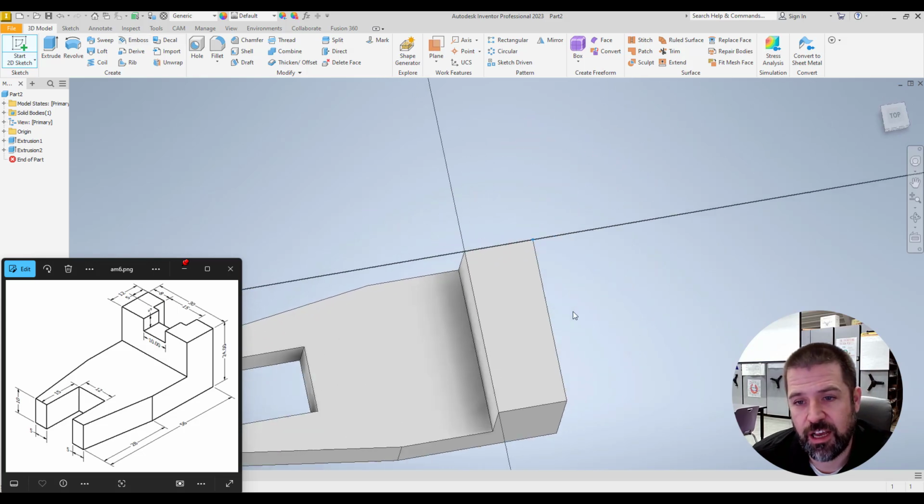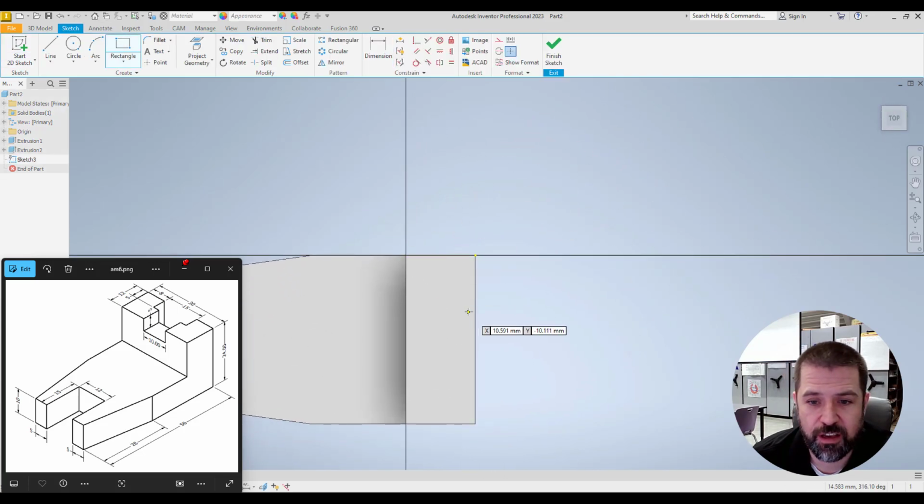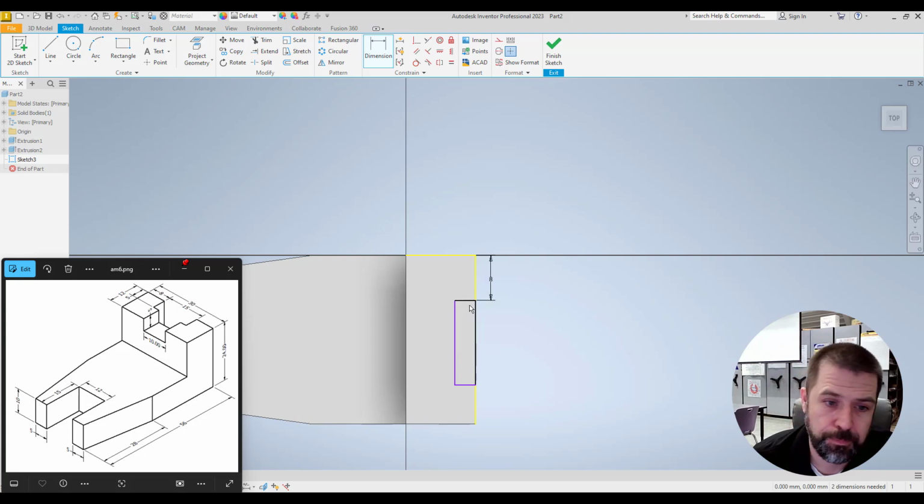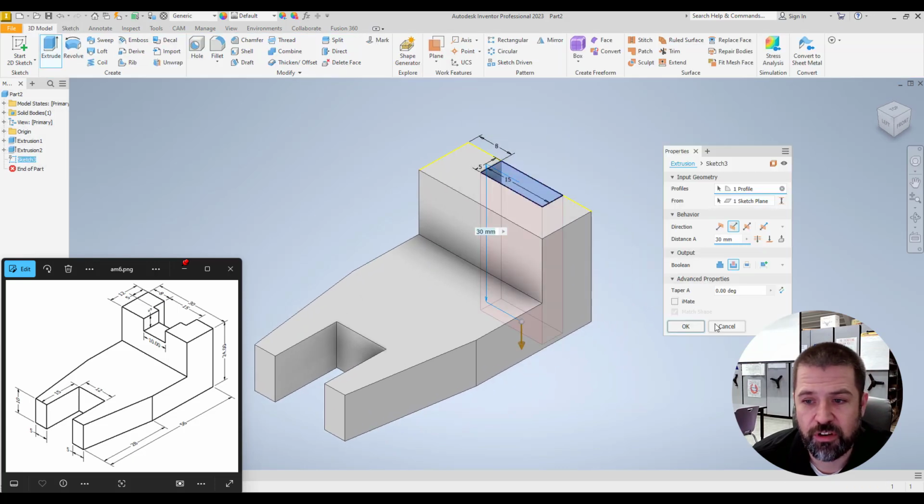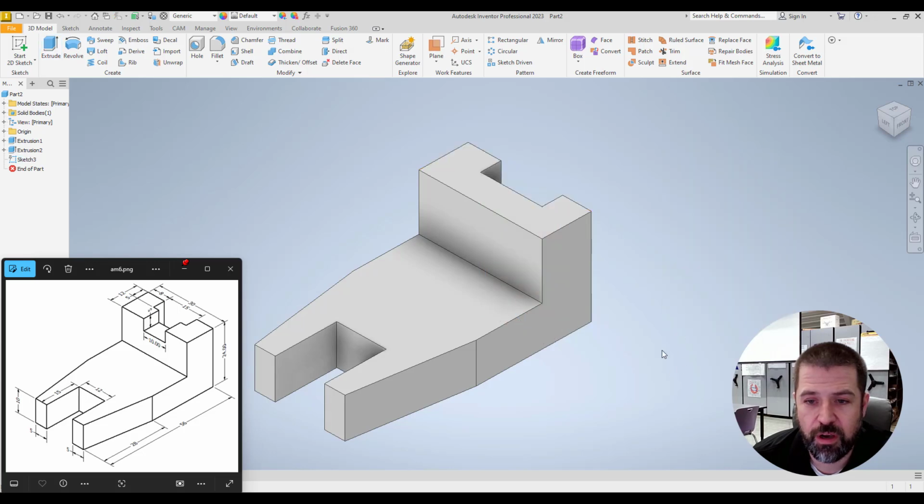Doing a new sketch on top. Again, I like to use the rectangle tool. Coming back with my dimension, I can see that from this top edge to the inside edge is 8. Here to here. My overall is 15. And my depth is 5. I'm going to do a finish sketch. Click extrude. Switch it to cut, making sure that it does go all the way through, and hit OK.